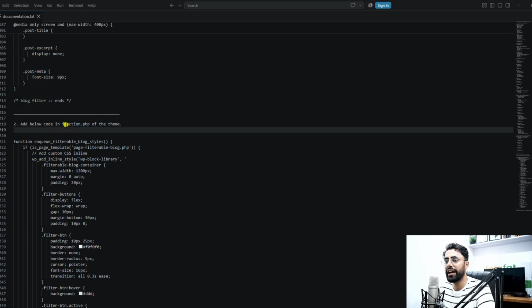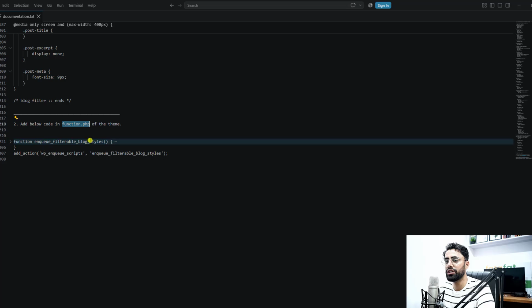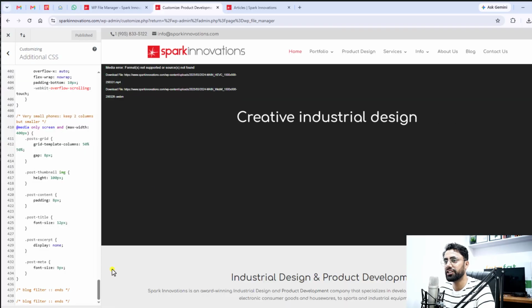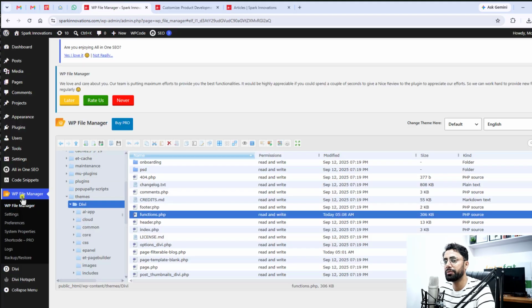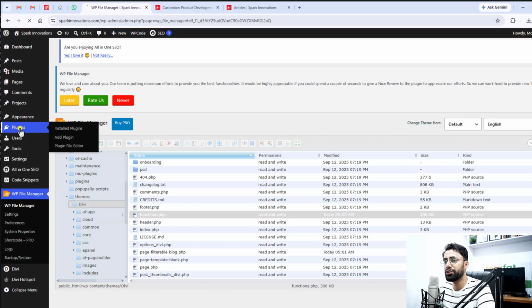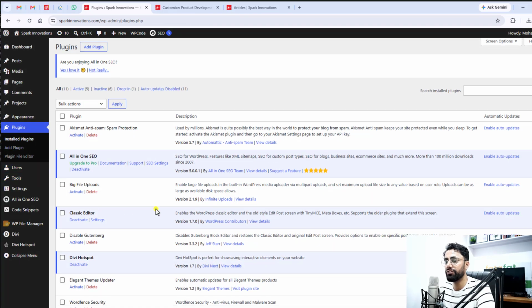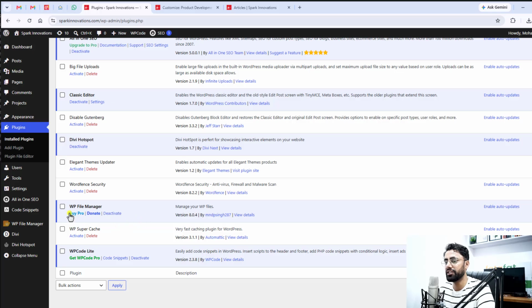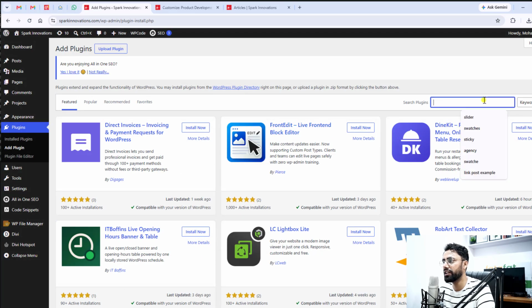which is to add the code below in the functions.php file. Actually this is the code function which we are going to paste inside functions.php. So where exactly does functions.php exist? First of all, you should go to plugins and install a file manager plugin. You should search for WP File Manager. Let me show you how exactly you will be installing it.